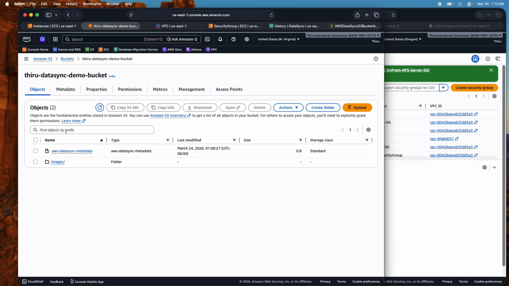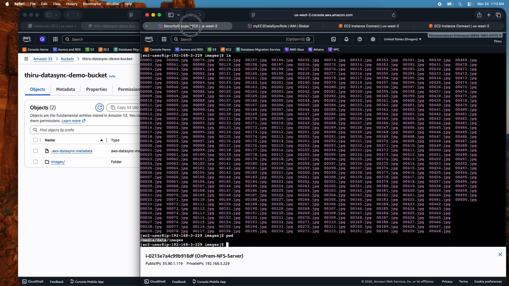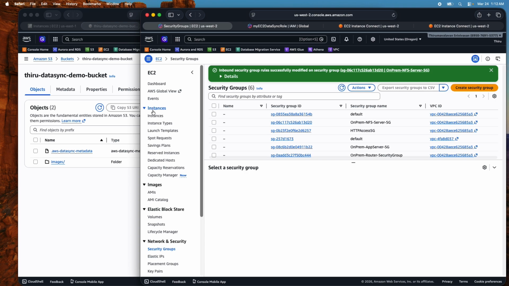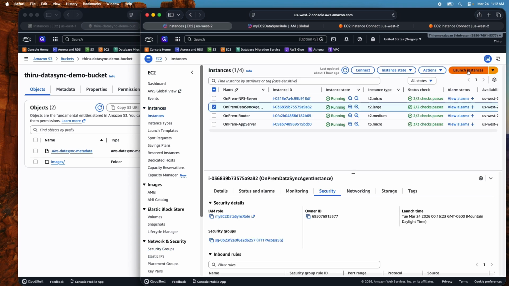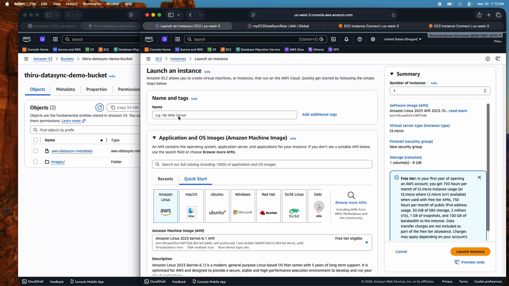Now let's go ahead and see how we can present the data from our AWS S3 bucket back to the on-prem environment, the on-prem server, using the AWS Storage Gateway service. We will also use the VPC interface endpoint for our storage gateway again, so we will not use any public service endpoint. Before we do that, we have to again create an instance for our storage gateway and then deploy the agent.